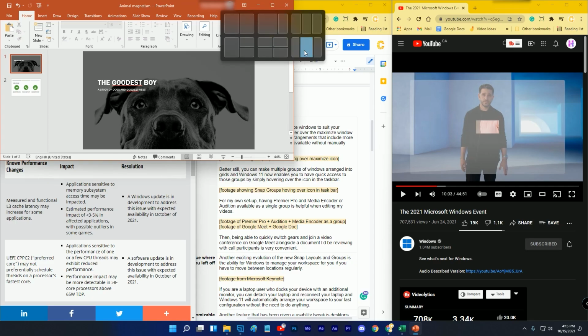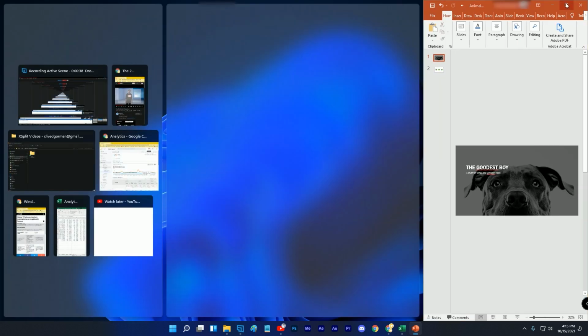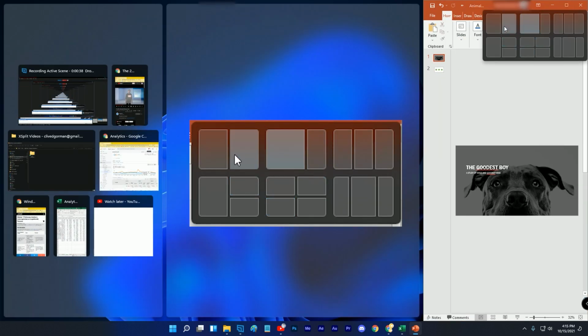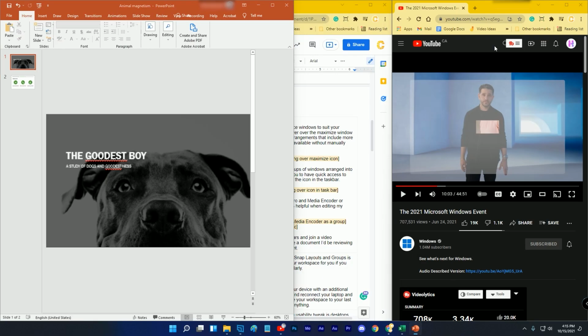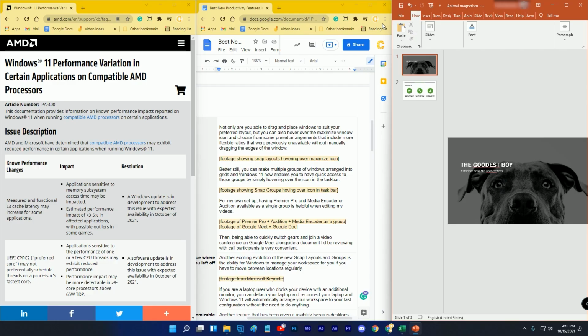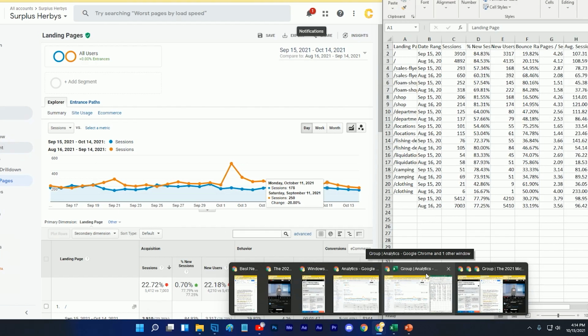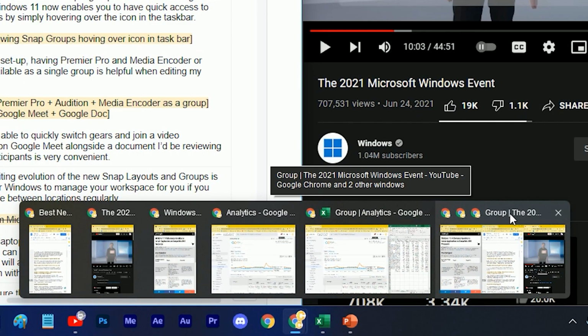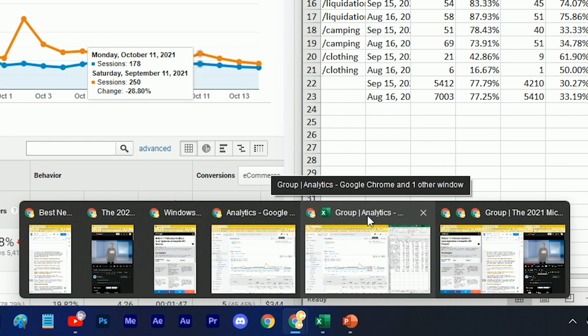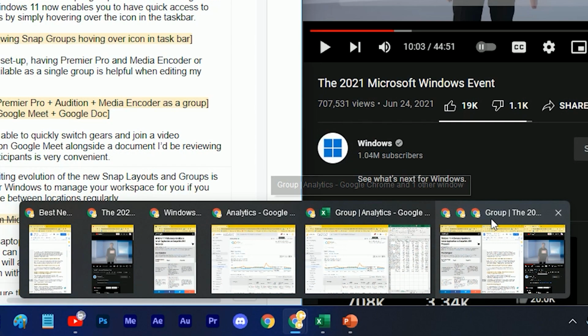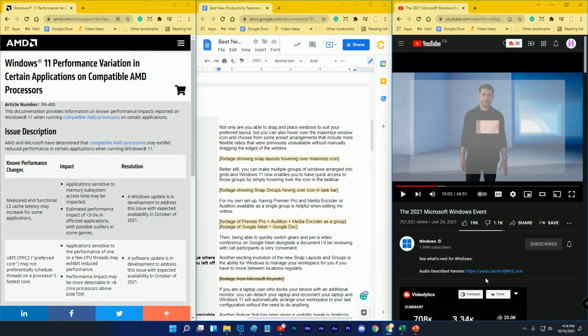Not only are you able to drag and place windows to suit your preferred layout, but you can also hover over the Maximize window icon and choose from some preset arrangements that include more flexible ratios that were previously unavailable without manually dragging the edges of your window. Better still, you can make multiple groups of windows arranged into grids, and Windows 11 now enables you to have quick access to those groups by simply hovering over the icon in the taskbar.